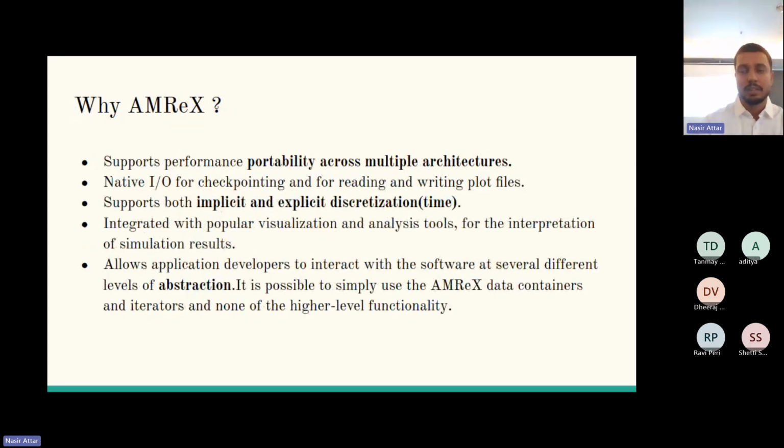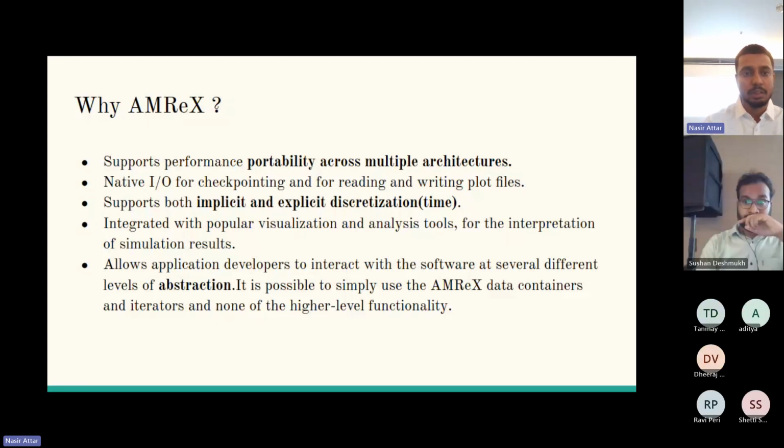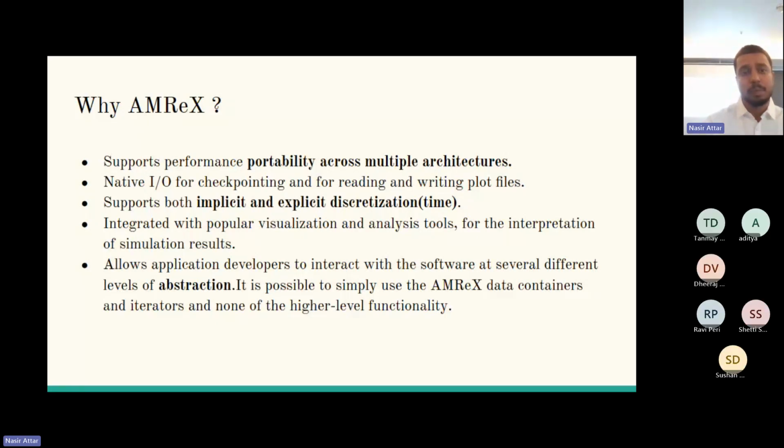So the next query that arises is, why do we choose AMReX? It supports performance portability across multiple architectures, which means that we can create a single code which will run on multiple CPU or GPU based architectures with only minor changes in the GNU makefile. It also supports both implicit and explicit time discretization. And it is integrated with popular visualization tools and has multiple layers of abstraction so that the user can use data iterators and containers without thinking about parallelization and all other stuff.